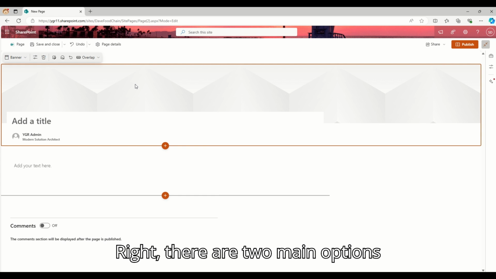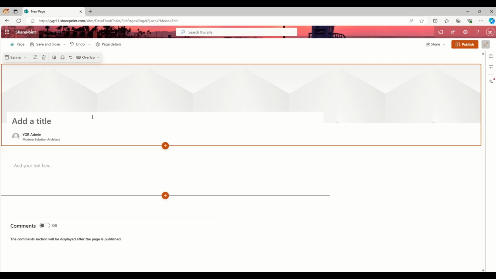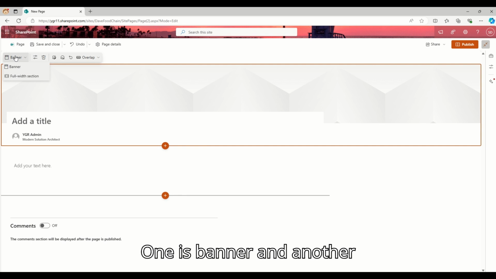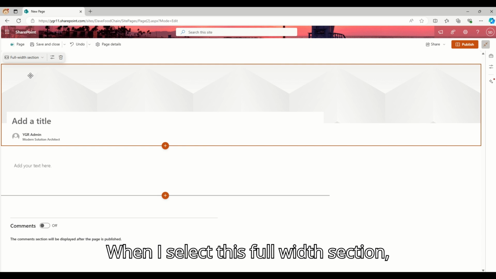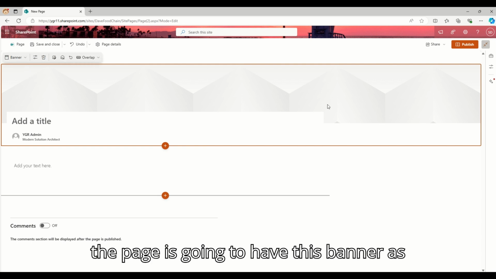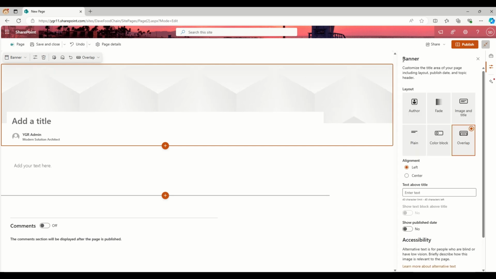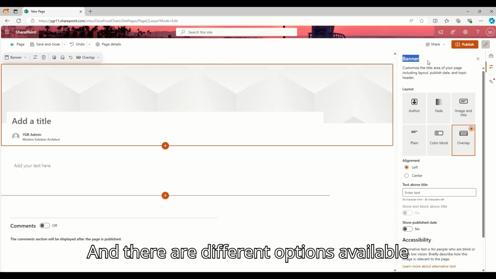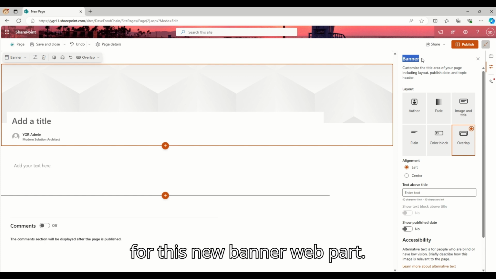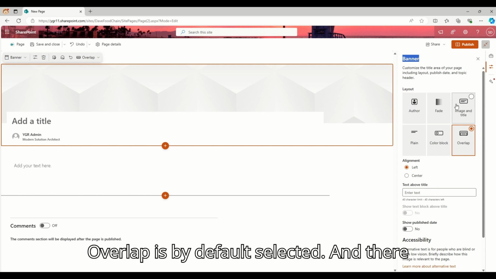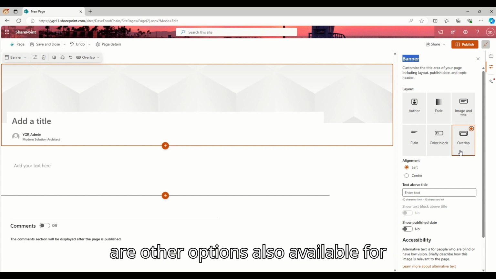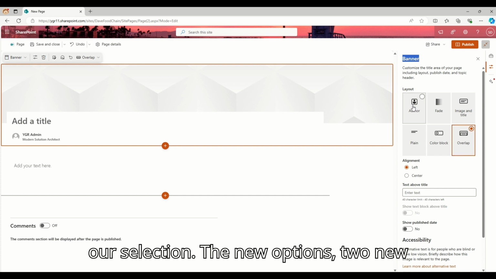There are two main options available. One is banner and another one is full width section. When I select this full width section, the page is going to have this banner as a full width section, and there are different options available for this new banner web part. Overlap is by default selected, and there are other options also available for our selection.